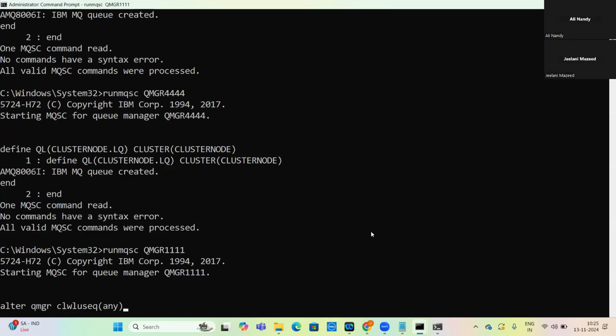By default, CLWLUSEQ is LOCAL. For example, if I am putting messages on a QMGR11 cluster queue without changing this attribute, the messages will go to the QMGR11 local queue only, though it is a cluster. We are telling the queue manager, you are part of a cluster, and all the other queue managers are part of a cluster, so distribute the workload. You got my point?